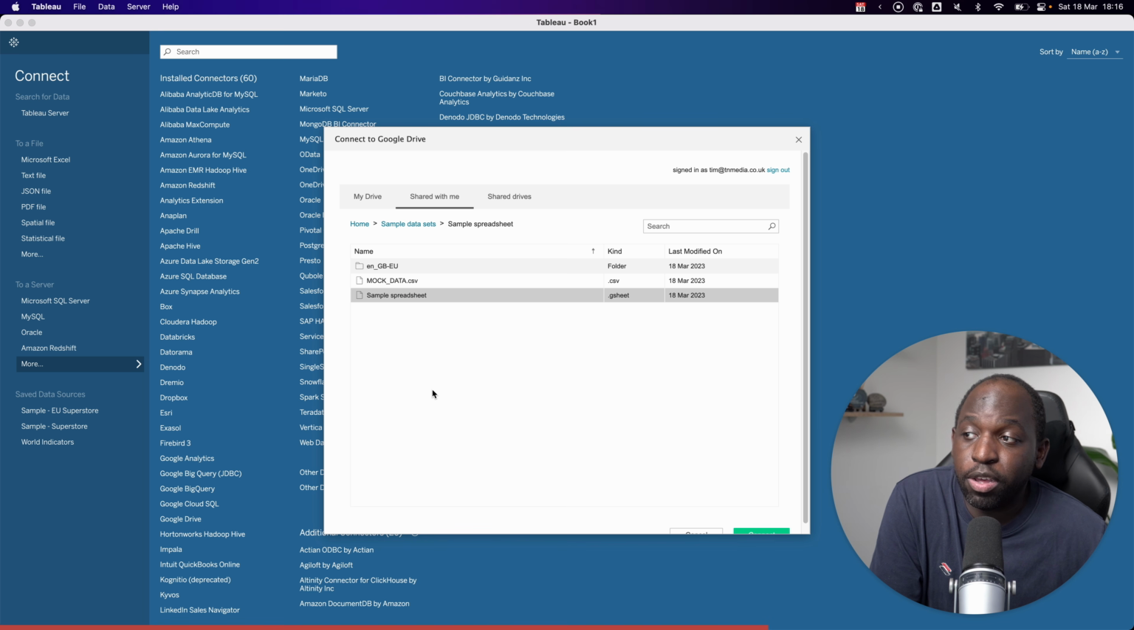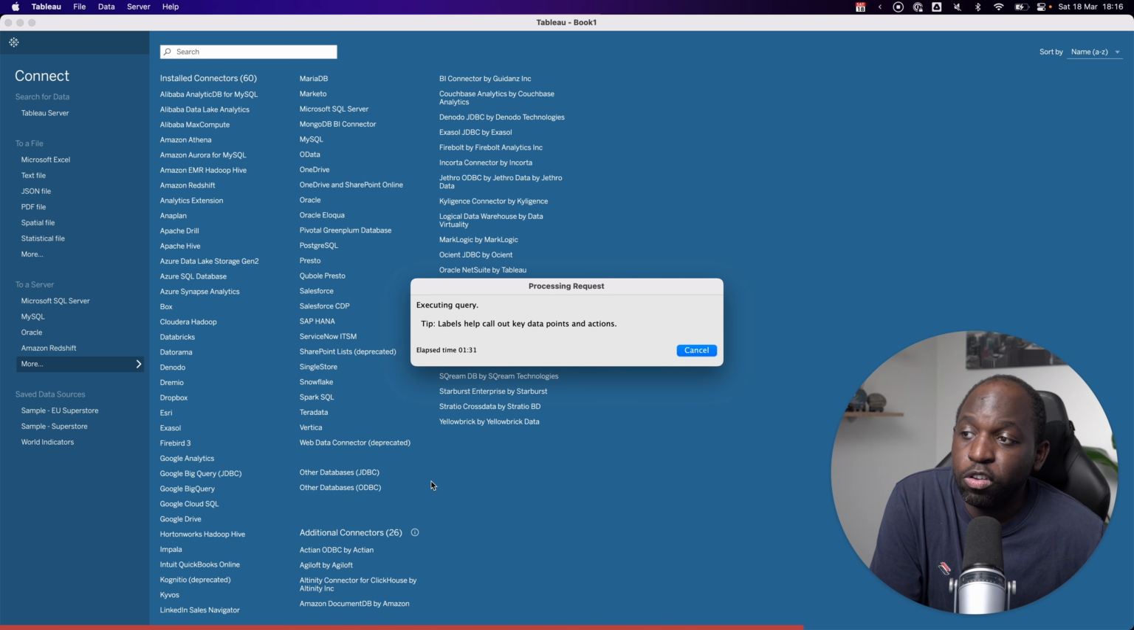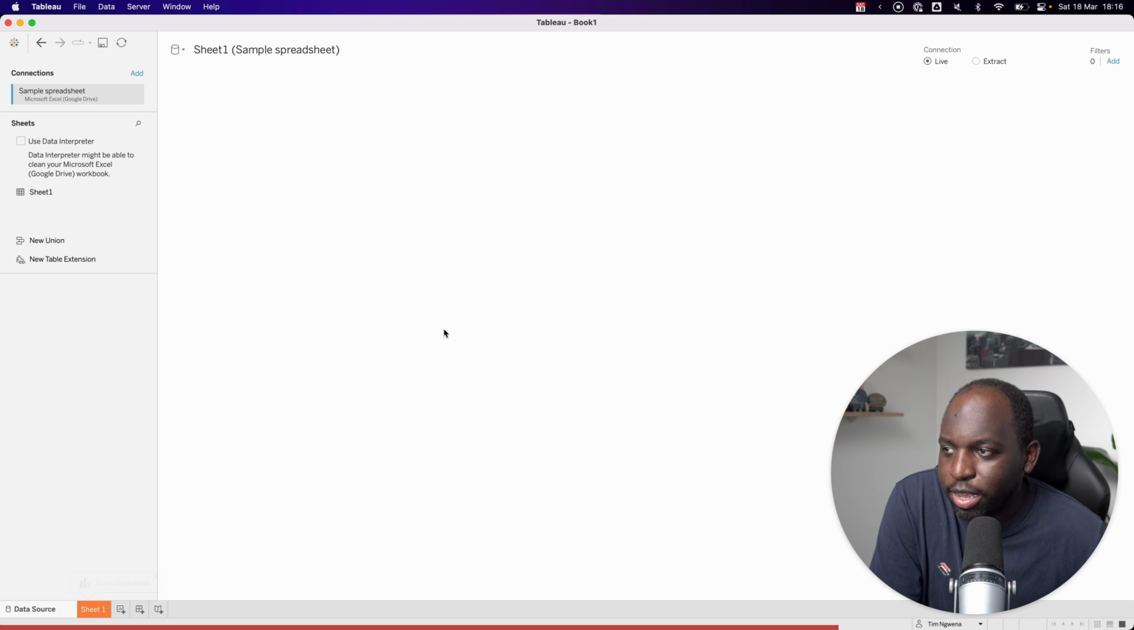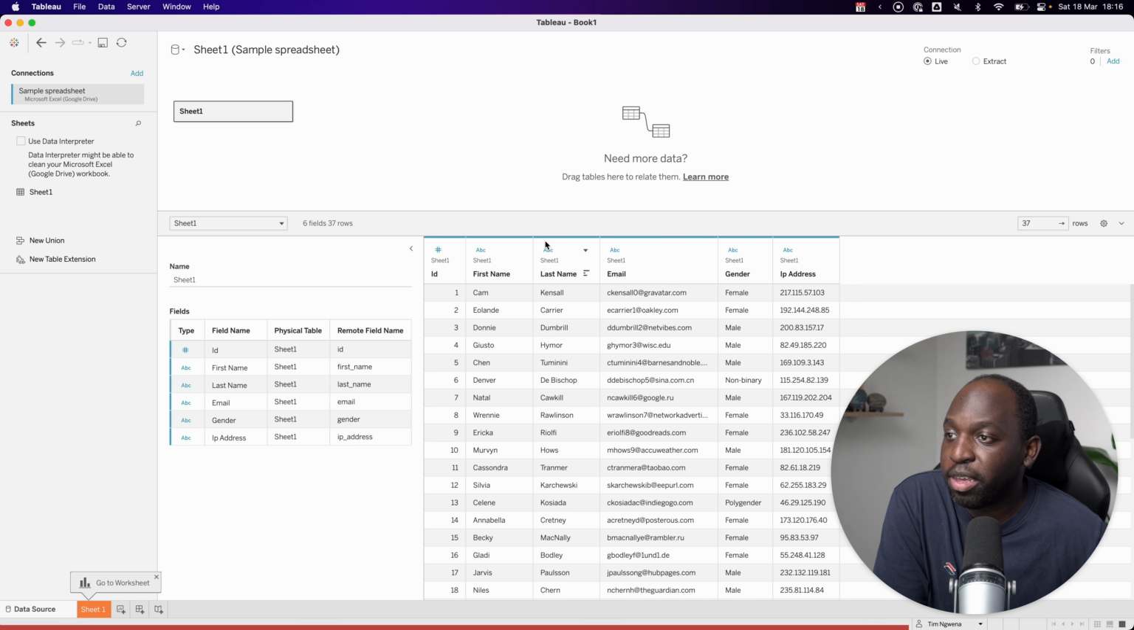So I'll go ahead and connect to the Google Sheet. I'll scroll down here, select connect, and as soon as we hit connect, we are pretty much good to go. I love that in the new release, we get these little tips as we have these loading experiences. Whoever added that is an absolute genius. Love it. And so here you can see I'm connected to my file inside of Google Sheets, and we can pretty much work with it as we normally do.